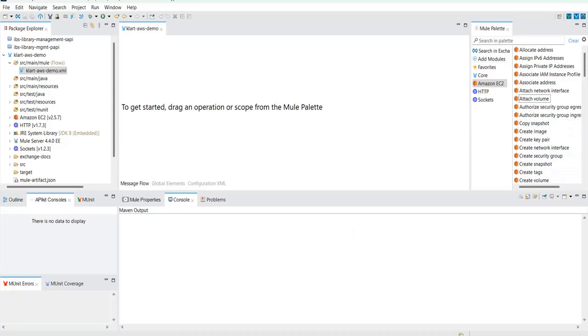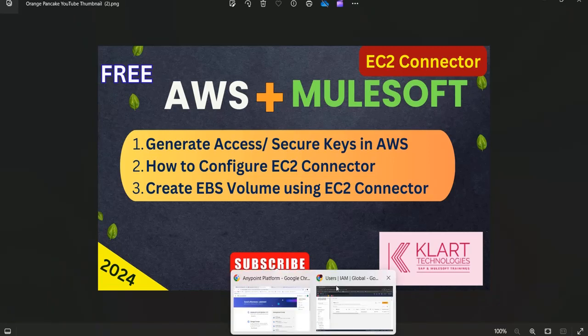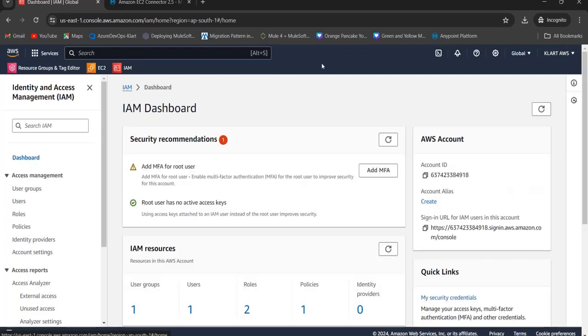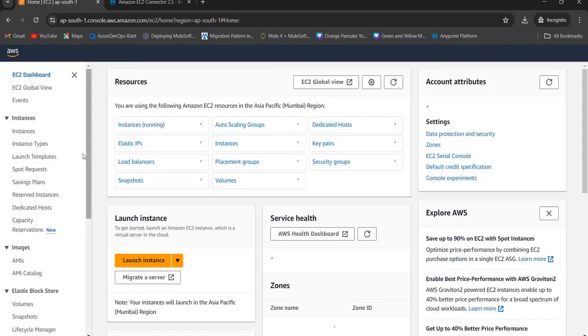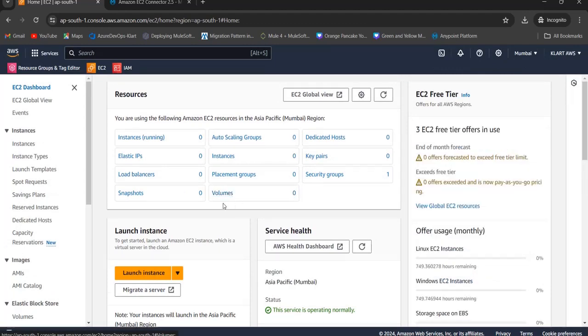In our use case, what we are going to do is create an EBS volume in AWS. Inside AWS, I have logged in as the root user. Let me show you what we are going to do. In this EC2 dashboard, you can see there are no volumes, 0 volumes. Volumes means the internal EBS storage which we are going to create. If you have already seen our previous video, AWS services overview, there we explained in detail where this EBS fits.